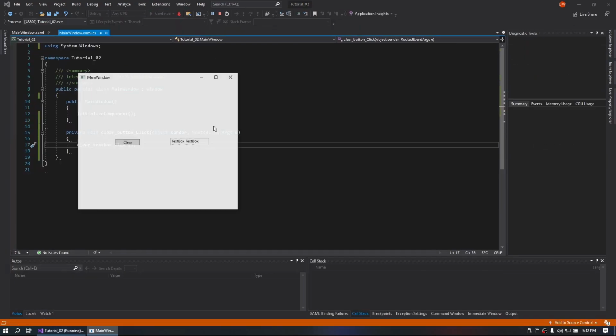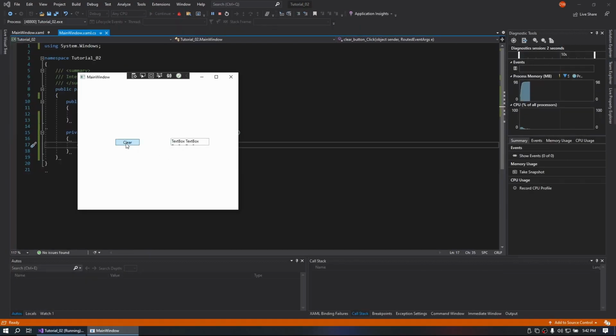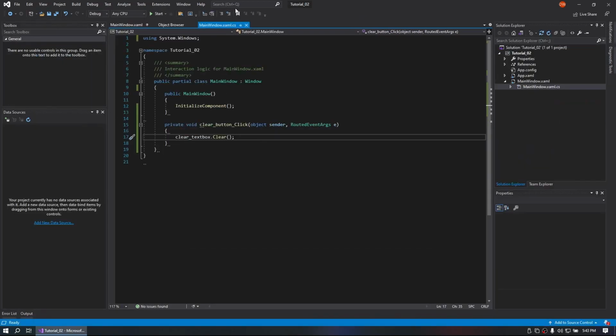Now when we run the program, our text box will have text in it. You click the button, it's cleared. Type whatever you want to type, clear. That easy. Well, hope that helps.